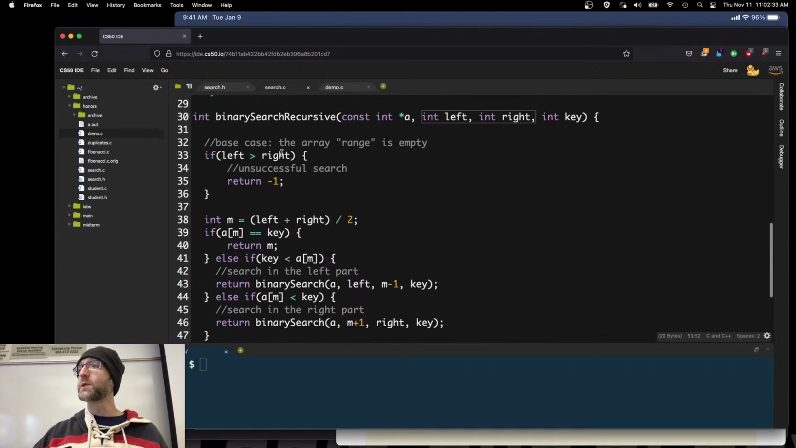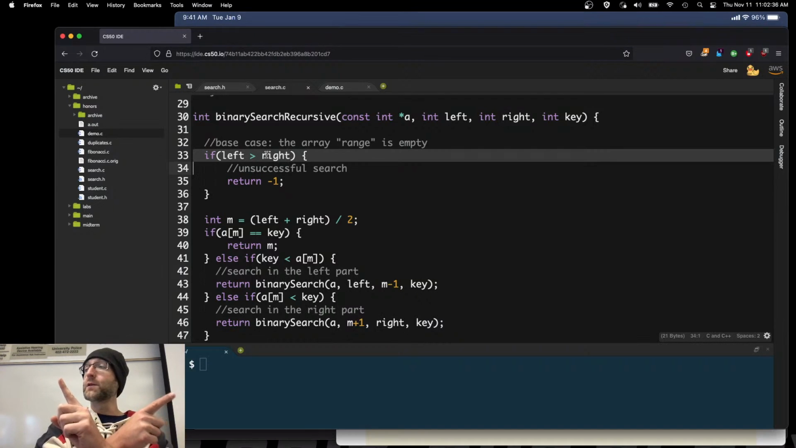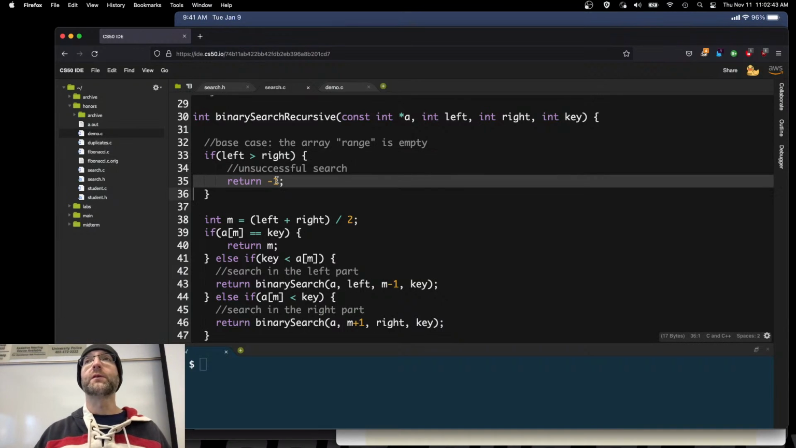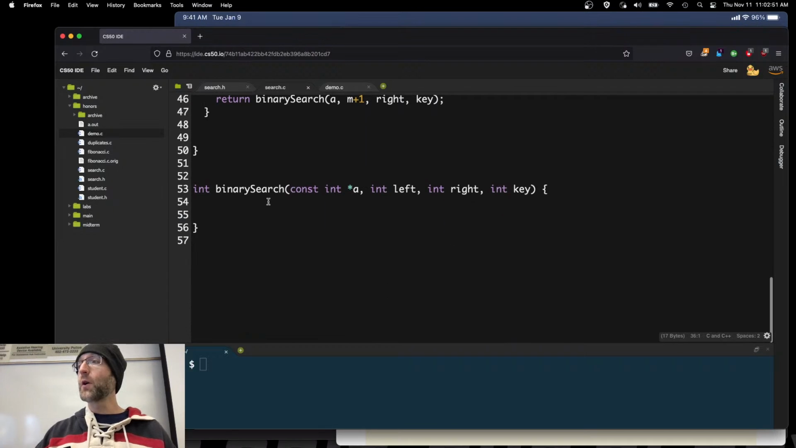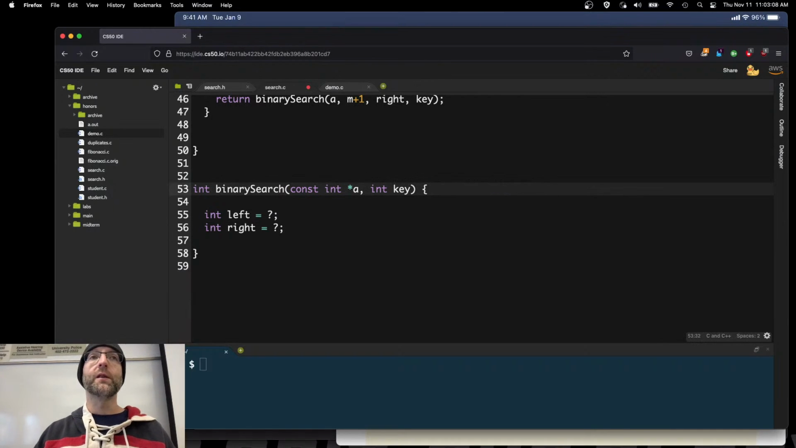In the original recursive version, once they went past each other, that was our base case, in which case we returned from the recursion and we didn't do any more recursion, and it was an unsuccessful search. We used the flag value -1 to indicate that we didn't find what you were looking for, right? So let's go ahead and establish those two variables locally instead of passing them in. Int left is equal to something, and int right is equal to something.